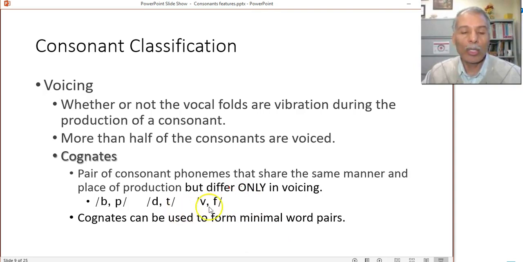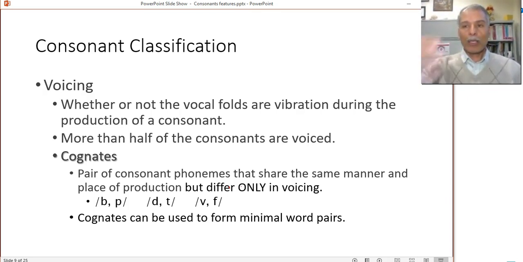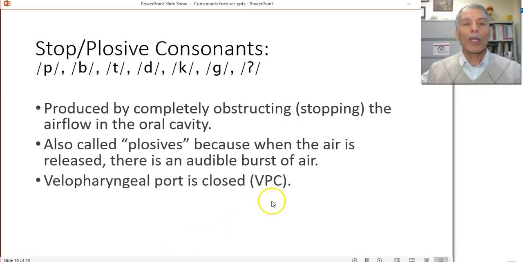So constantly, for treatment purposes, we make word pairs out of phonemes that are cognates. So these are the stops, or the plosive sounds. As I explained, p, b are bilabial stops, and t, d are alveolar stops. K, g are velar stops, and the glottal stop.